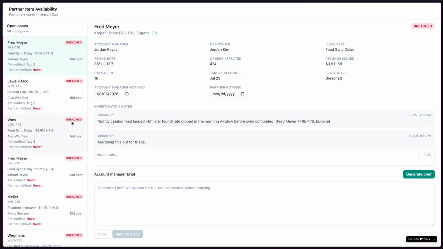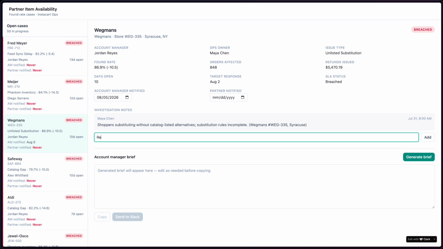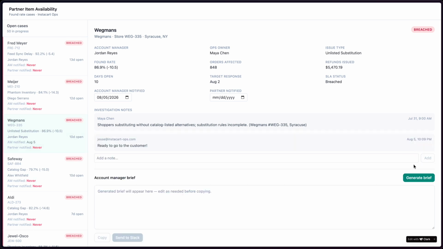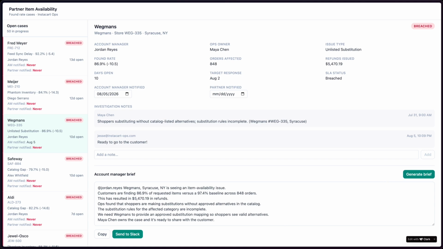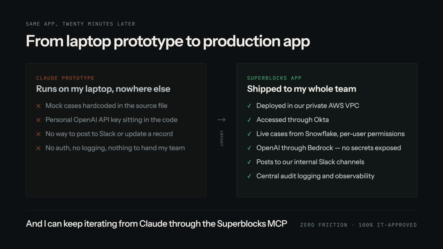Claude gives me back the link to the published app, and my team gets an email that the app's been shared with them. They'll access the app through Okta, and each team member will only see the cases for their region, since that's our row access policy in Snowflake. My local Claude prototype is now officially a production app.